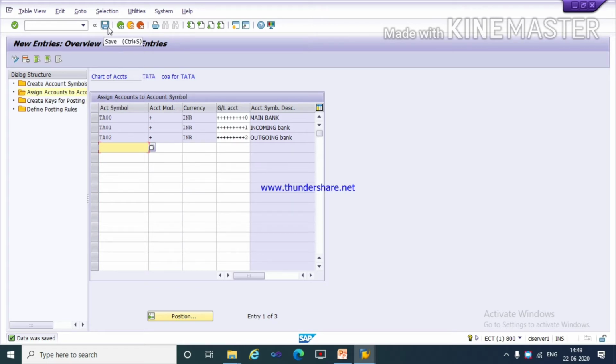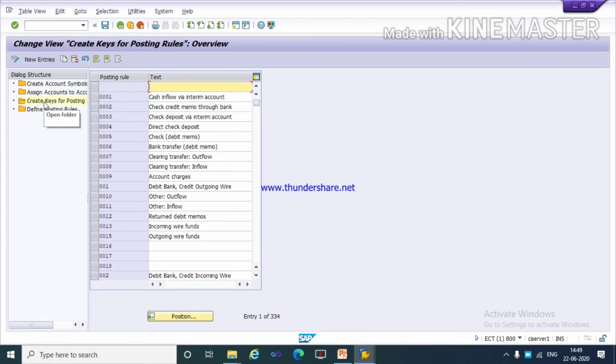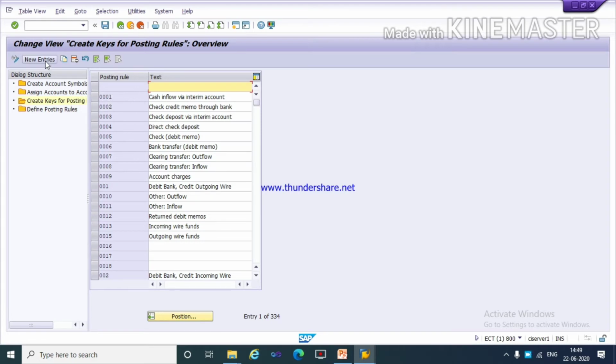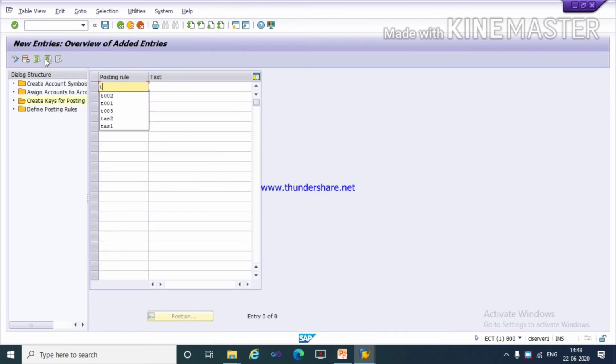Now the next step is we need to create keys for posting rules. Double click on it. Here we need to create posting keys. Do not click on position. We will create new posting keys. So click on new entries and give TA01 for incoming payment and TA02 for outgoing payment. Here we are creating posting keys for incoming payments and outgoing payments. Then click on save.